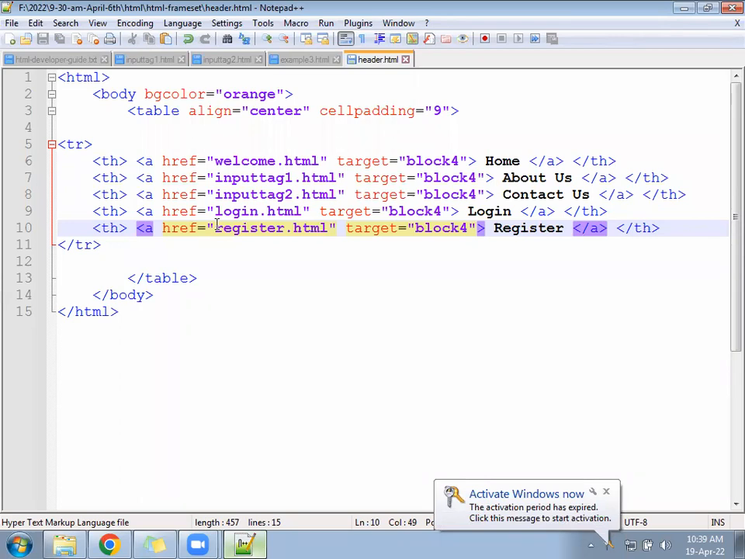Target property, what will it do? The target property will set the location of the file where this file should open. So we have welcome, input tag 1, input tag 2, login.html, register.html. If you click on any hyperlink, what will happen? The page will open, there is no doubt in that. But after clicking on the hyperlink, the page will not go to a new tab. The page will not open a blank tab. The page will not open a pop-up window. The page will go to which block? Block 4.